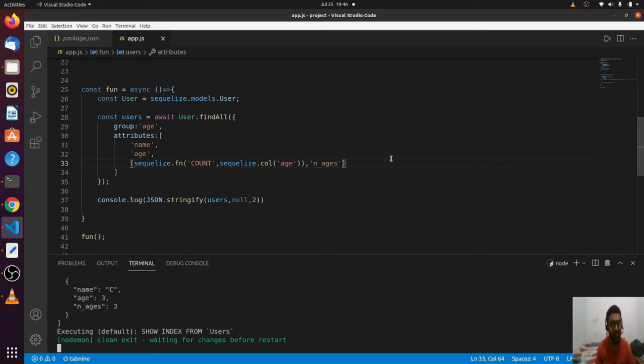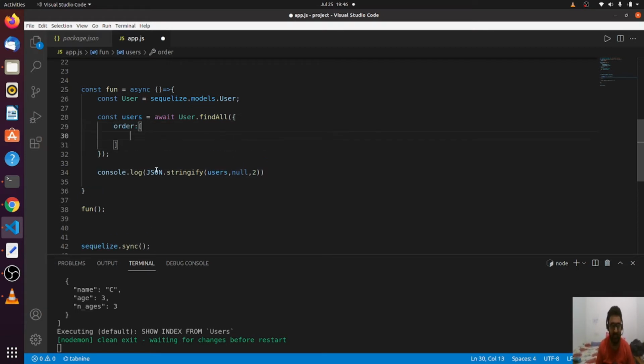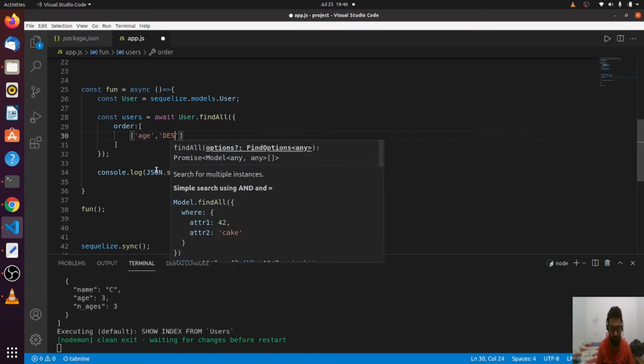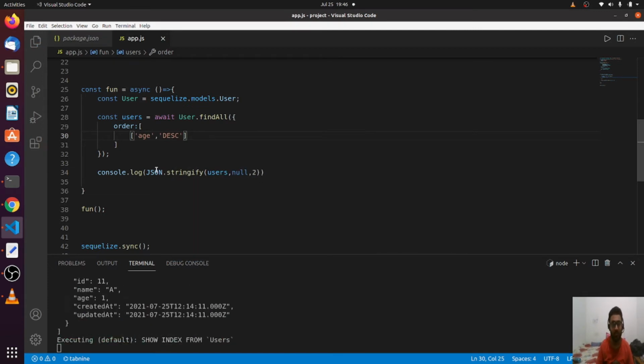Now let's do the order by clause. How to do that? Again, super easy. You want all the users, and in which order you want them, you just need to specify. First thing, I want to order it by age, in descending order. So I want my users in the descending order of the ages.